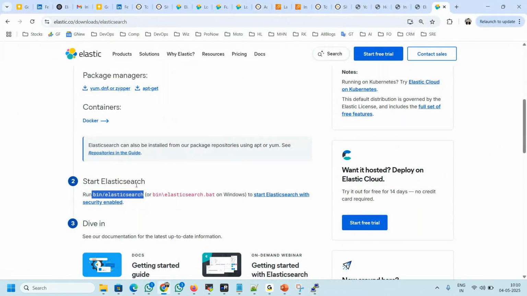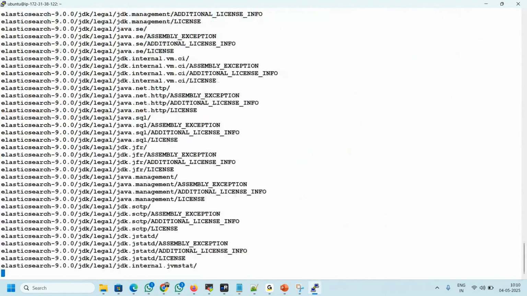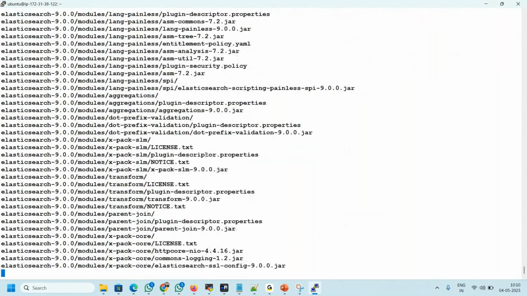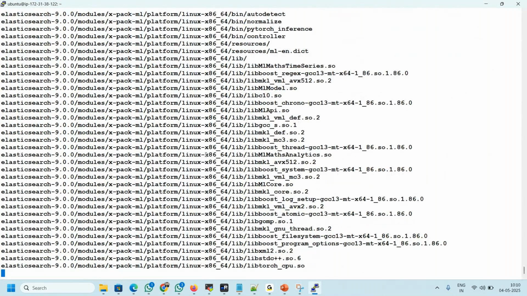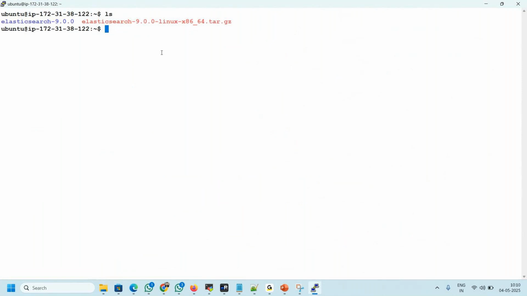Okay, so now I'm going to extract this. So tar -xzvf, enter. Now let me tell you here, Elasticsearch, you need to start as a non-root user only. Okay, so that is a limitation which you have. If you start with a root user, it will not run. So please remember that.